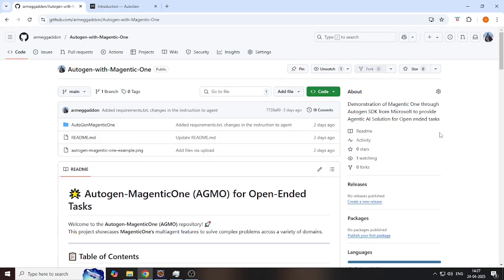Hello everyone. Today we are going to discuss Microsoft AutoGen's Magentic One framework. This is the GitHub repository which I have, which explains the workflow of Magentic One and its purpose. But before we jump into it, let's understand the Microsoft AutoGen framework.